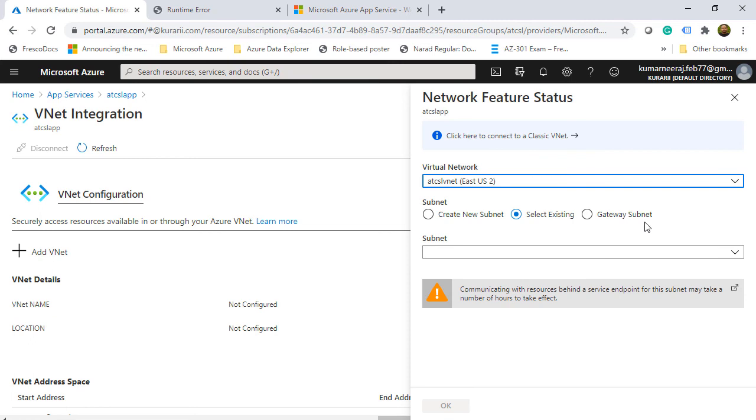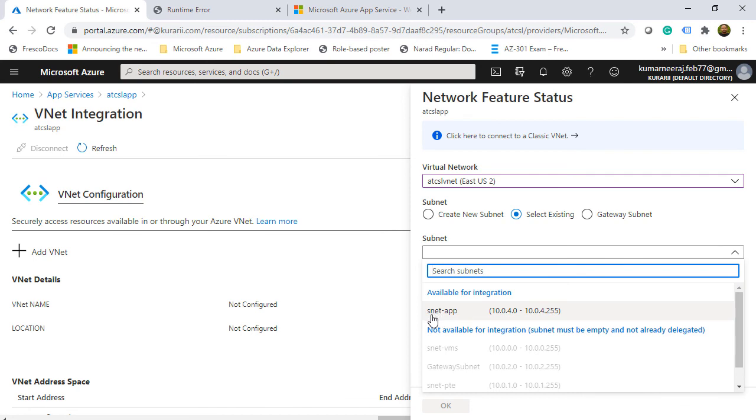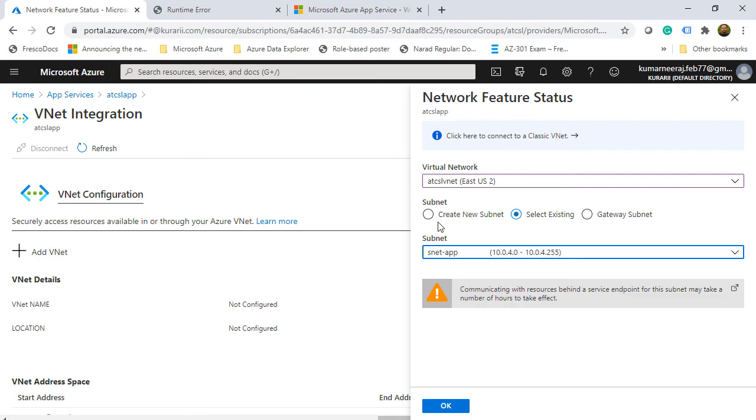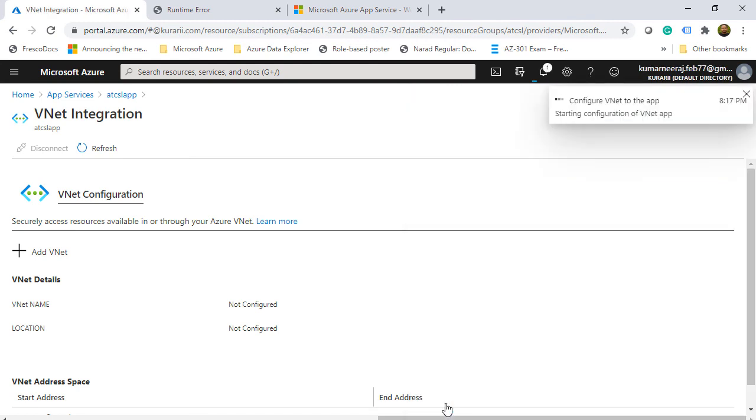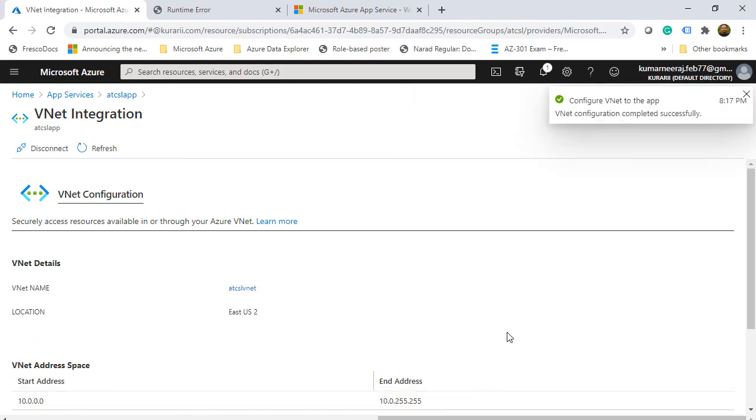For now, since we need to integrate it with the VNet that we already have, I can just go ahead and select the SNet app. This is the one that I created just before doing this demo, just to make sure everything is working. So I can use the same subnet, or in your case, you can just go ahead and create a new subnet. Once that is done, you can click on OK. And that's it. So we already have the VNet integration.